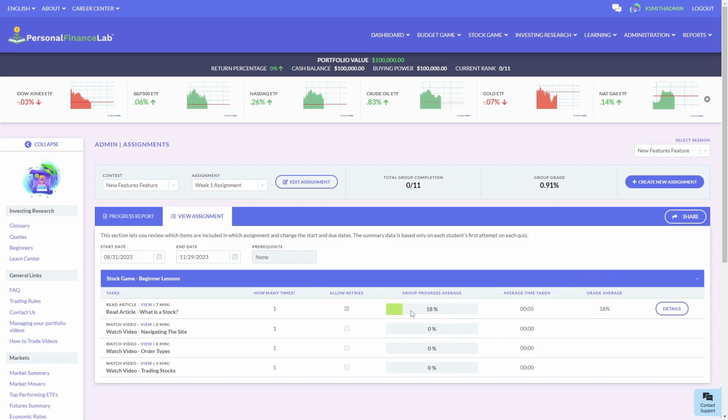So I can see right here that as a whole, only 18% of my students have completed this quiz so far. On average, they've only taken 5 seconds, which makes sense because I was just doing this as a test. But you can see which of your individual quizzes students are really taking a lot more time on than others, taking the entire class into account. And the grade average is the average grade of your entire class. Because only 18% of my students have taken this, the average grade is quite low.